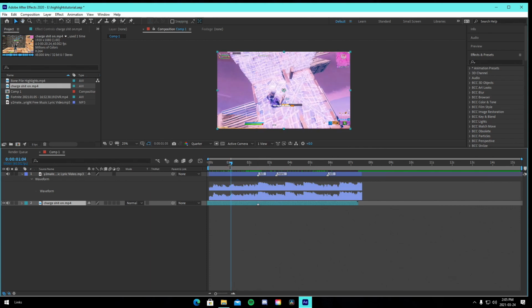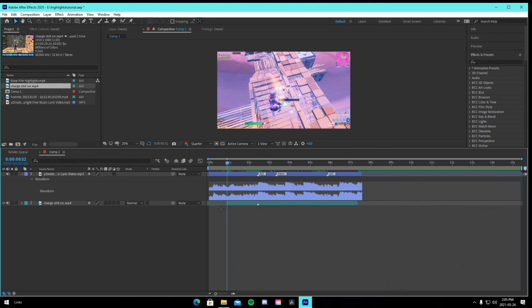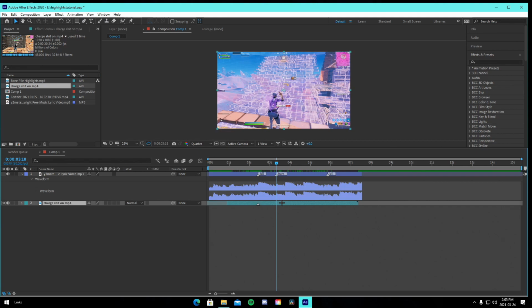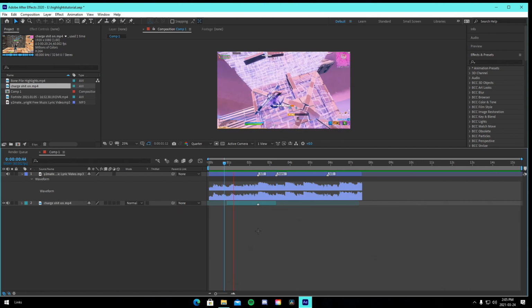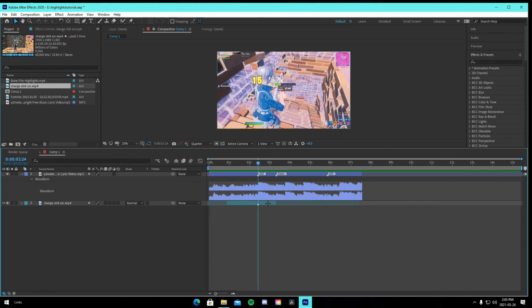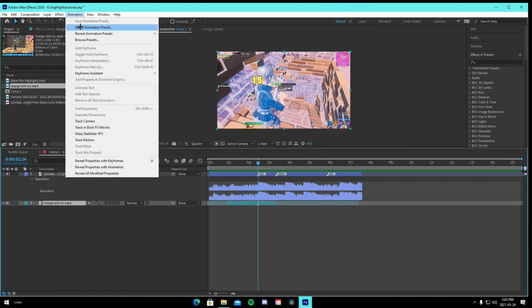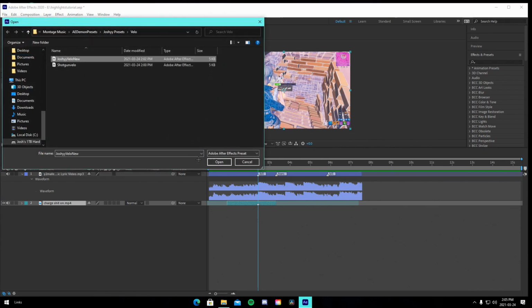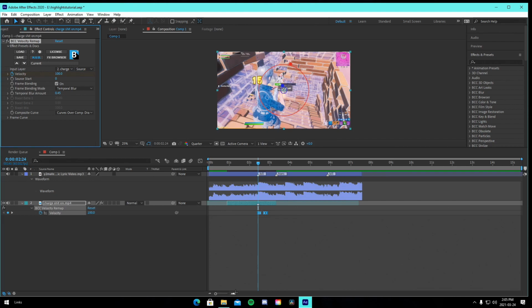And then we're going to come back just a bit and actually trim the clip down on either side, just like this. All we gotta do once we've actually synced it up is just go to our animation right here, go to animation presets, and then just apply the velocity preset I'll have in the description.